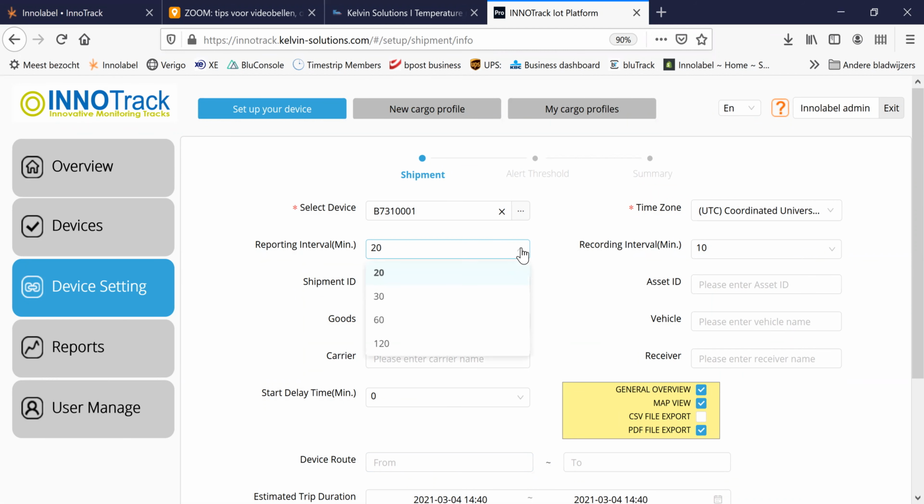If you see the reporting interval, the minimum one is 20 minutes. Reporting means the connection between the hub, not the 2G card or 3G card inside the logger, and the cloud. That's the reporting interval. The recording interval you can set to 10, 30, or 60 minutes. So every 10 minutes, for example, in this case, it will connect and download the temperature and make a data point of it.